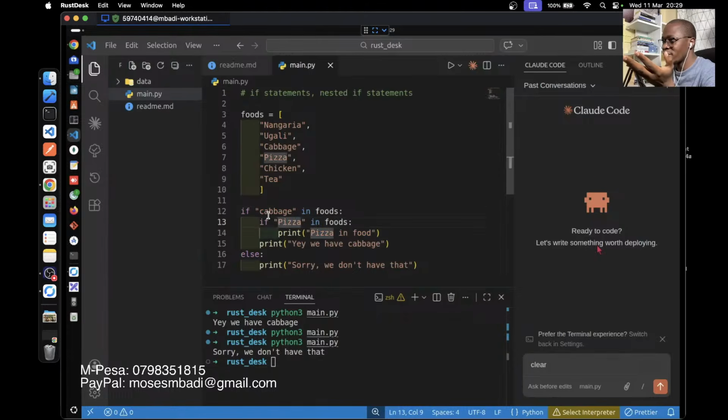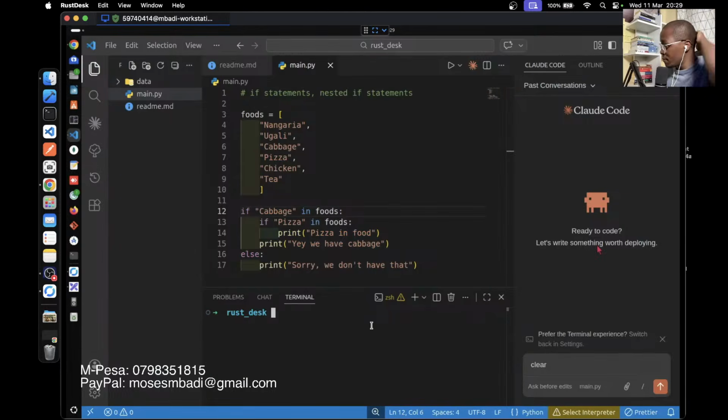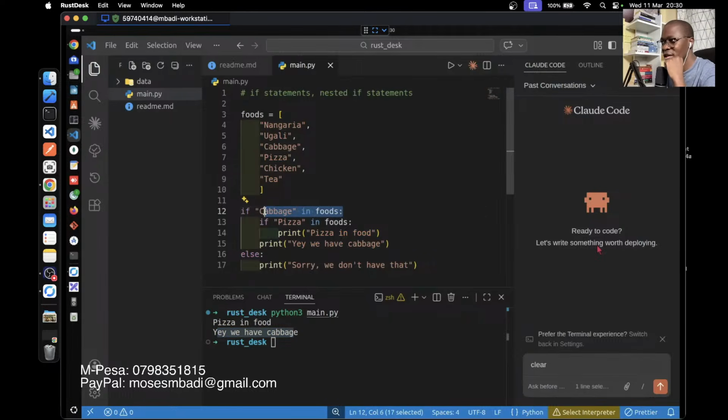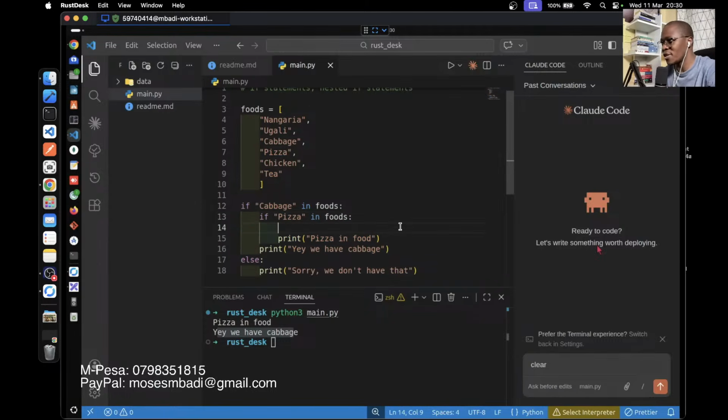But let's try and see what if this returns true. So we'll use something that we have in our list of food, and then we run our code again. And then as you can see, pizza is in food. Since this returned true, these two pieces of code here were executed. And this is basically a nested if statement. You can nest as many if statements as you want.